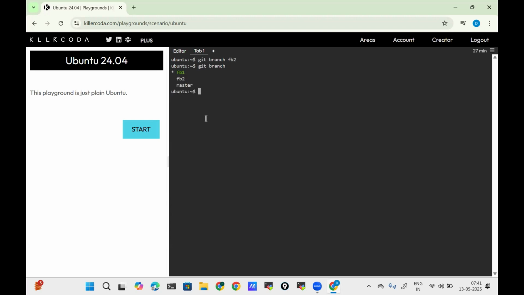Now I want to switch to the FB2 branch. Git checkout FB2. So totally we have switched to the FB2 branch. Again I want to cross check whether I was switched or not.